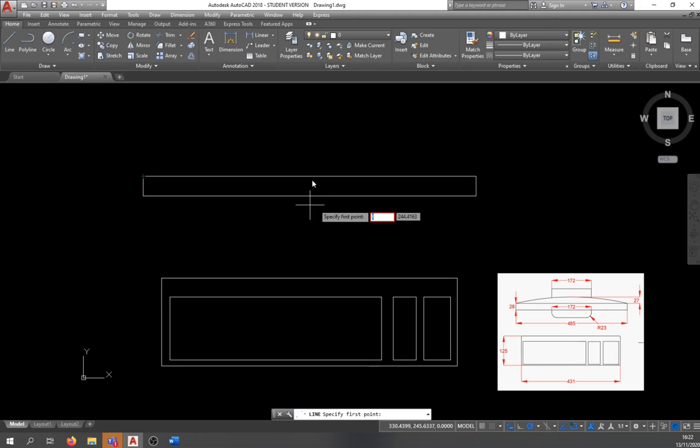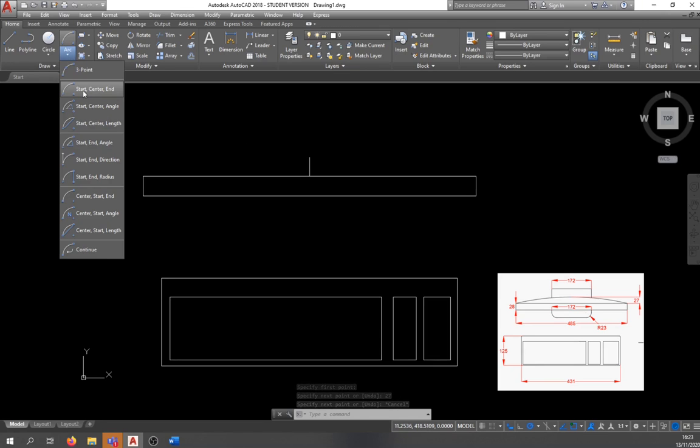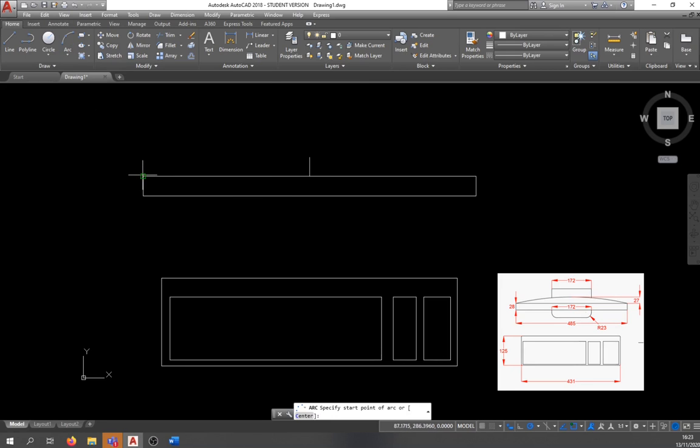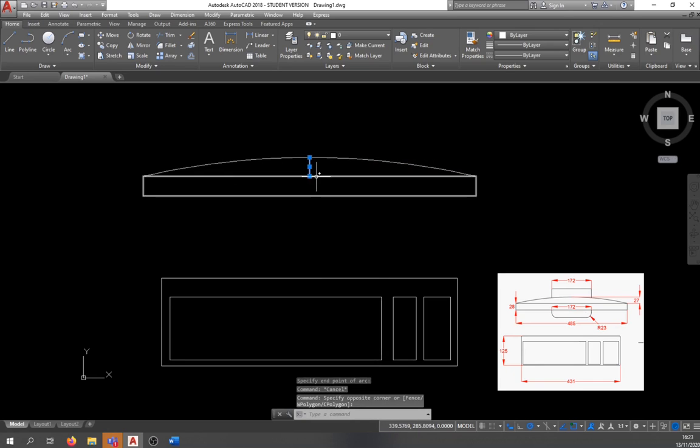So if I just bring up the line command and draw a line kind of from the midpoint 27 units up, now we have our center point for our arc. So I use our 3-point. I click there, that's point 1, point 2, and point 3. There we go. And we don't need this line anymore, so we'll say goodbye.